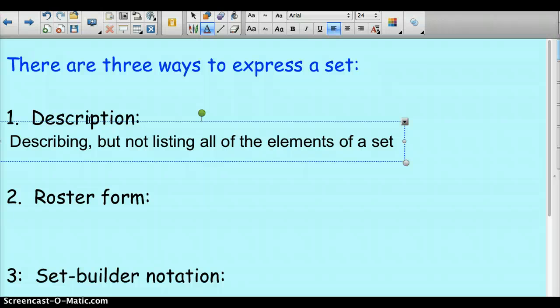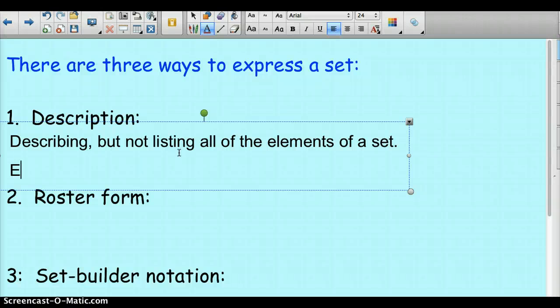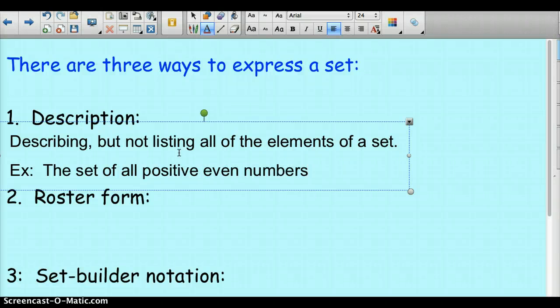And I'll give you an example here, of course, to try to help out, because initially that doesn't help out a whole lot. What is an example of this? Well, let's say we use as an example the set of all positive even numbers. Notice how here we're talking about what it is, we're describing it, but I did not say what the positive even numbers are. I didn't list them, I just actually described the set.